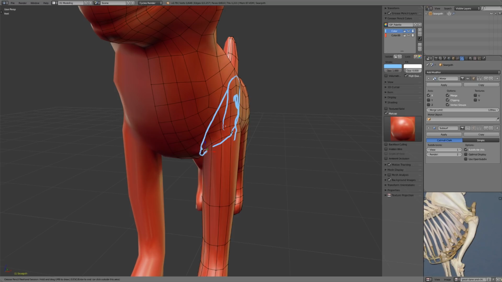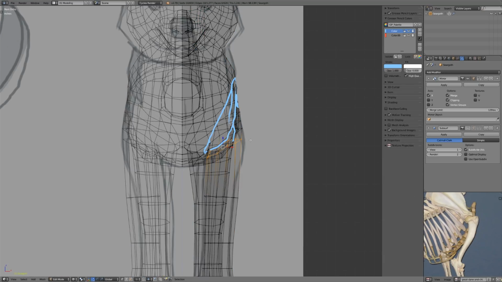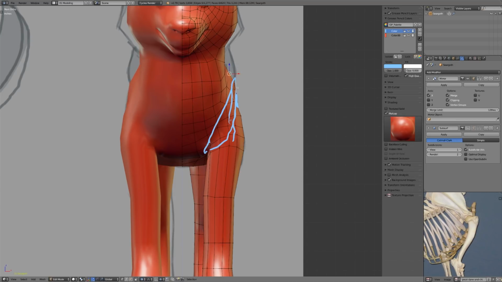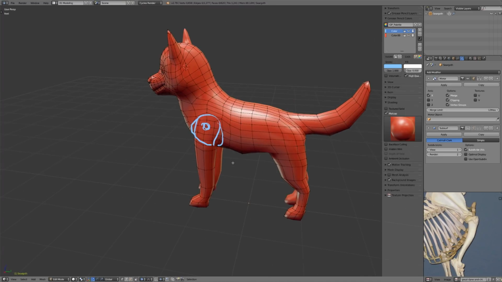So once you have that, then you can add in another edge loop down here and kind of pull this out a little bit more. Let me turn on proportional editing again. We can match that up a little bit better. But yeah, that should help quite a bit.